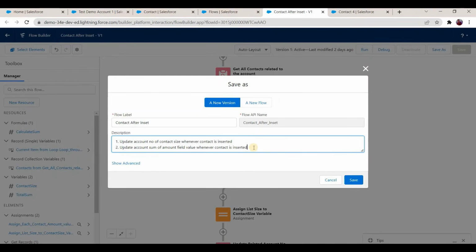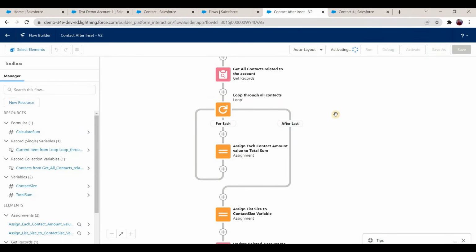Do like this. Whenever a new functionality is added, you can just update your description so that by opening this flow, you will understand what logics are inside before reading or understanding the flow. Flow is really difficult to understand. Okay, and then click on activate. Then we would test this one.